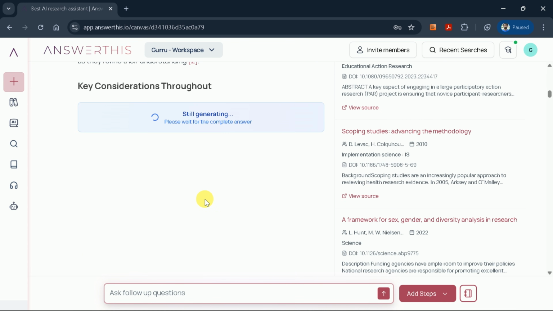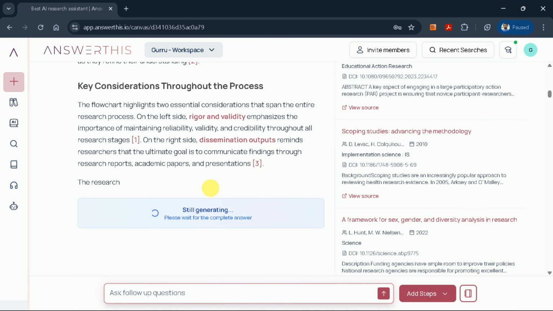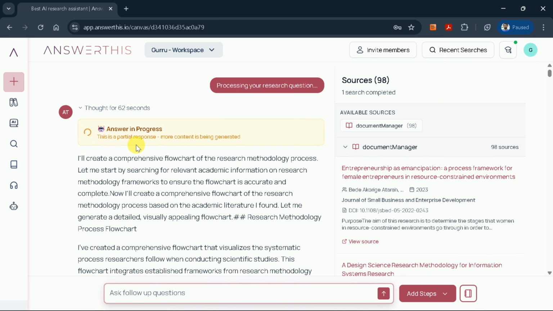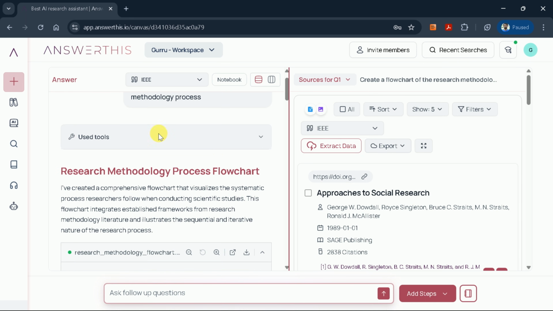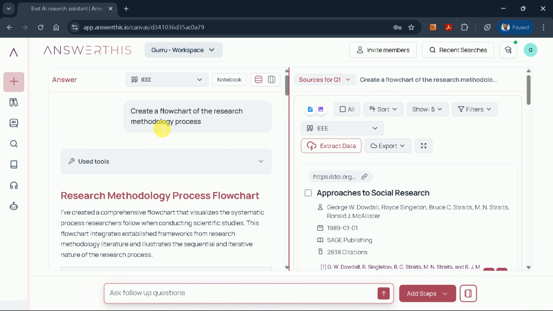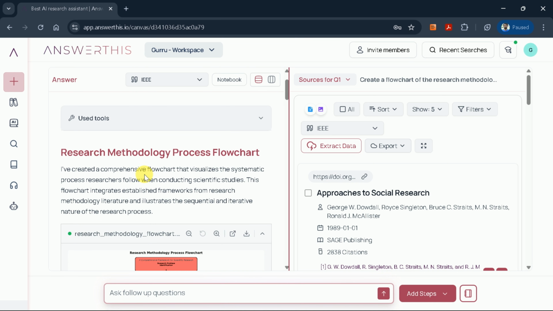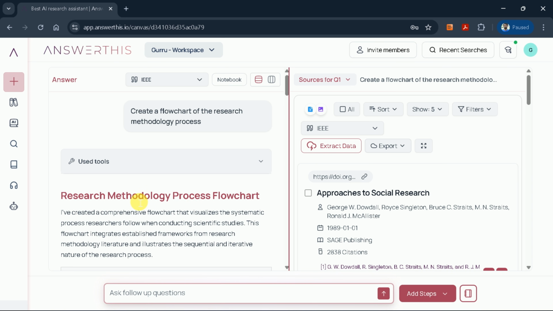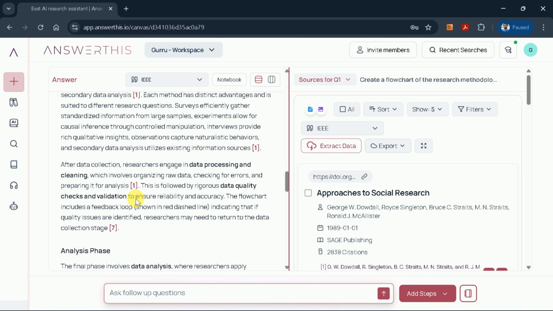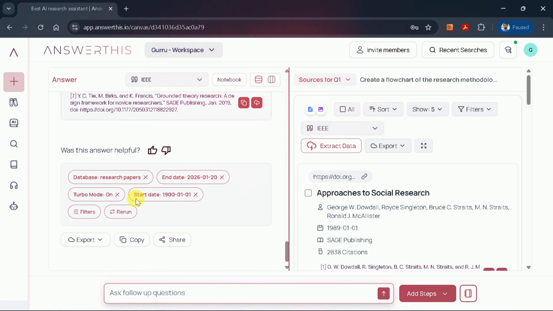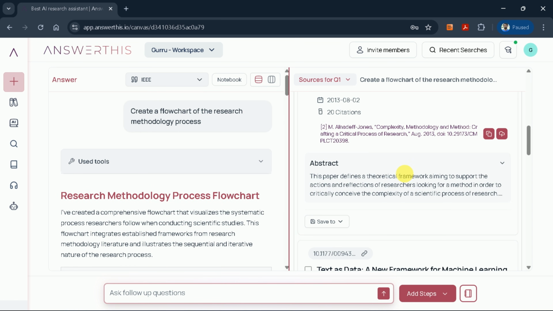Once you input your prompt, press Enter, and the AI will begin processing. Within a few seconds, you'll receive a comprehensive response. The system discusses various research methodologies, and on the right side, you can see that it has referenced 98 different academic papers to extract key information relevant to our area of interest. These academic papers are peer-reviewed sources which you can access with a single click.